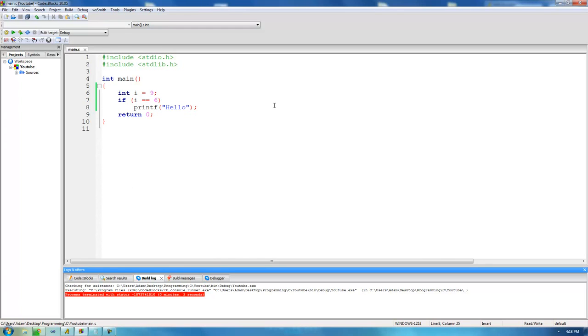Now, right now, after our if statement, it's only executing one line of code. Let's say that we want it to execute multiple lines of code. Well, you're going to have to put those lines of code inside of curly braces. If we want it to do only one line of code, we do not need these curly braces. But if we want it to do more than one line of code, we're going to have to put these curly braces after the if statement.